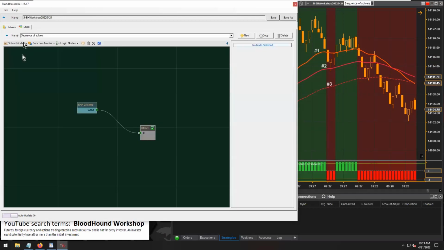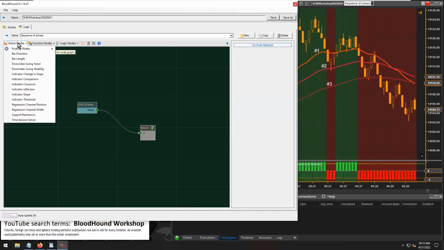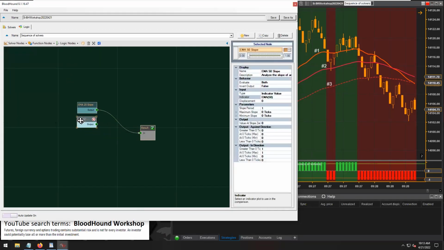All right, now let's go back to the logic board, and I can go to my existing nodes now, and there's the other 2 solvers. So let's drop that one on the board.